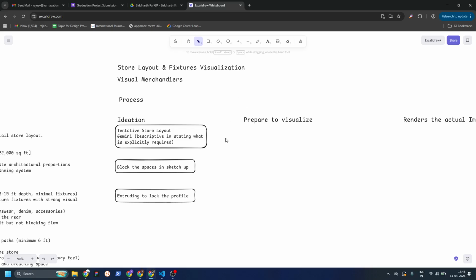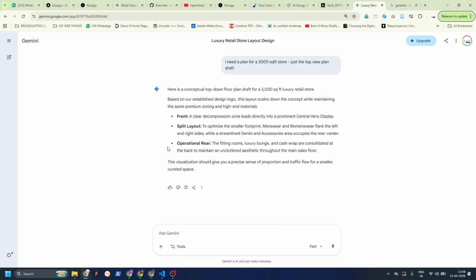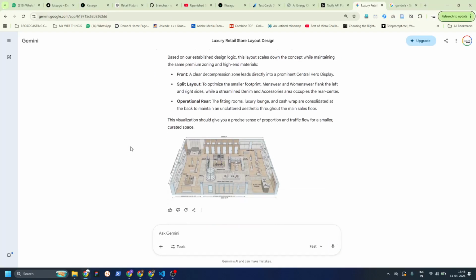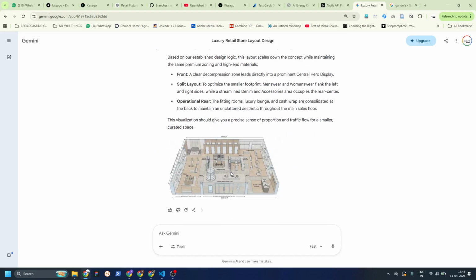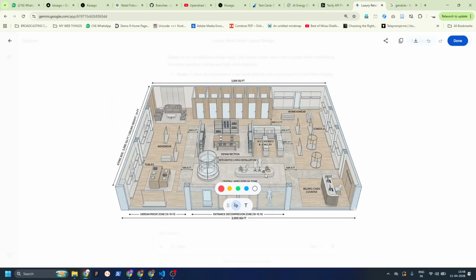Let me see what it came up with first. It doesn't get it. It doesn't understand what a plan is. It did a fairly good job though.